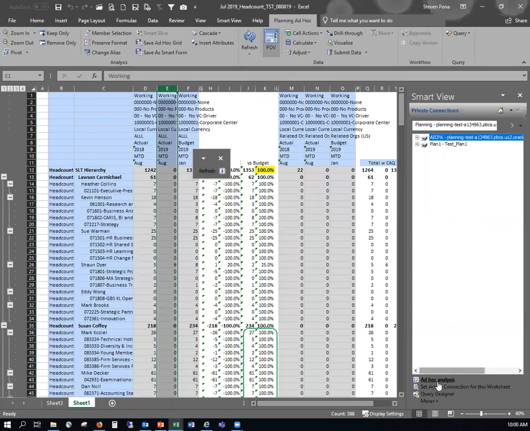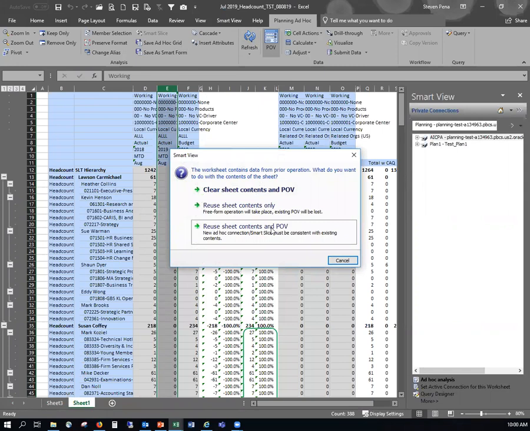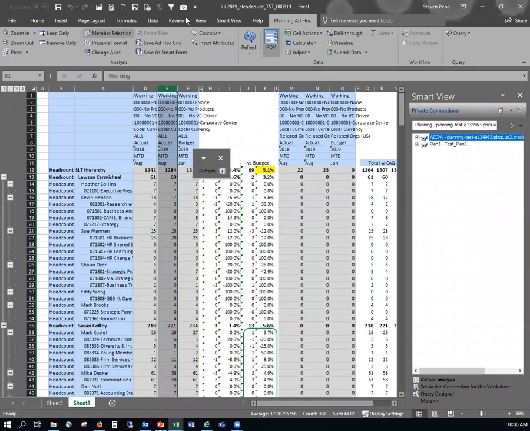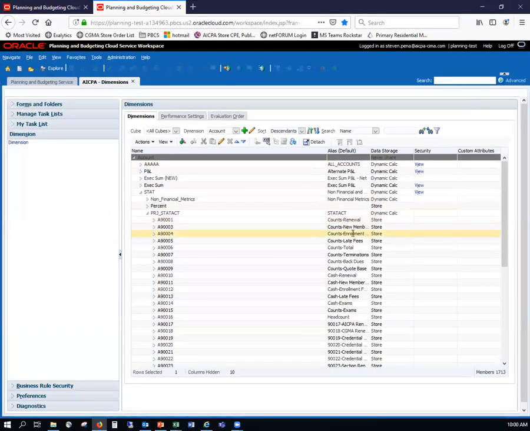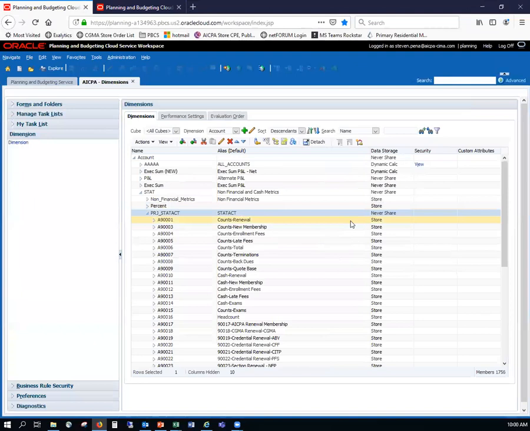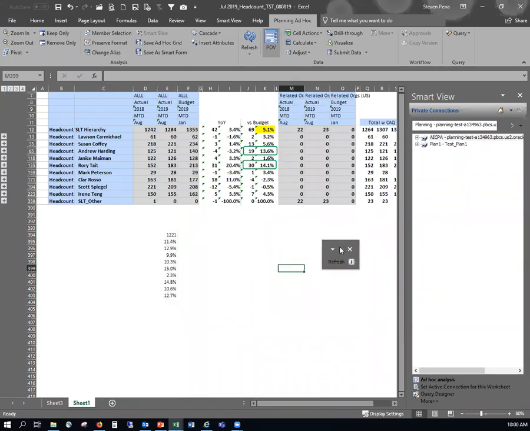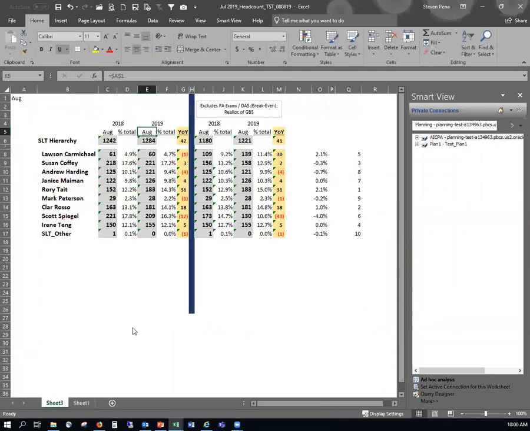So I'm going to do planning, ad hoc, reuse sheet contents and point of view. And what's going to happen is I'm hoping that this information is going to be loaded. Boom. Yeah. So that's the problem. So this works in test. I think what's going to have to happen is someone's going to have to change the data storage for this back into dynamic calc when it's at never share in production.